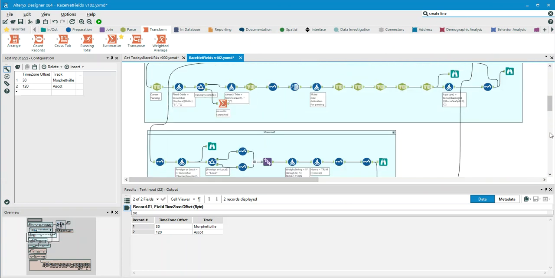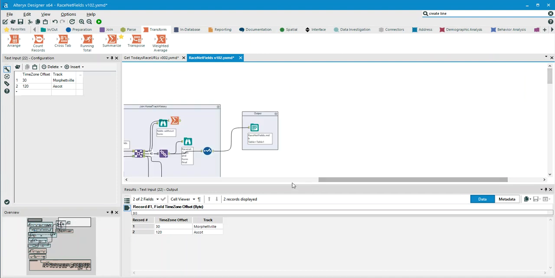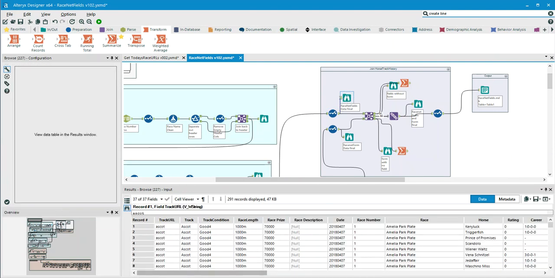I won't take you through all of the stuff here, but suffice to say, it was quite a challenge to get all of those bits of information into a nice clean form, and I'll just show you the end result. So if we have a look at the end result for the RaceNet fields, we now have one row per horse, nice and clean. All of the race information is repeated.